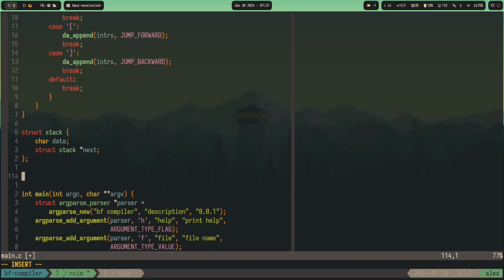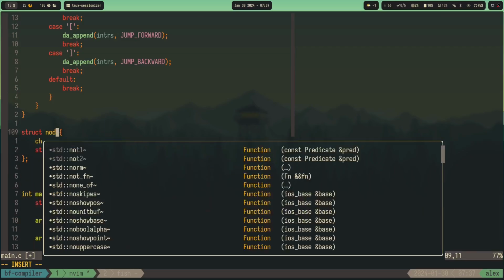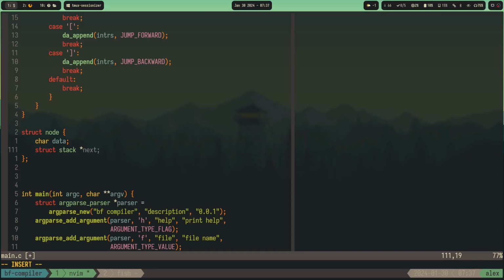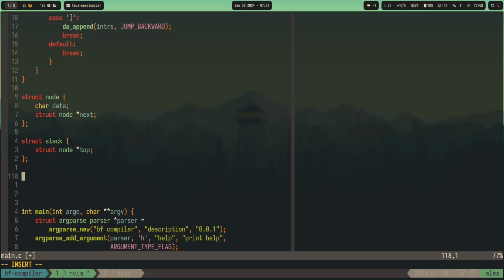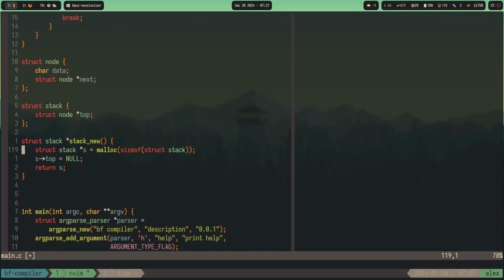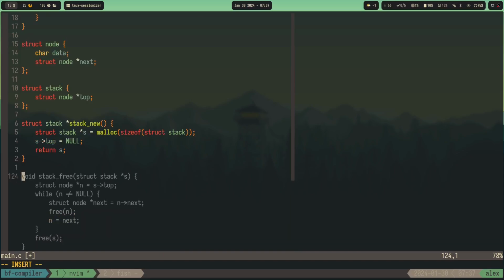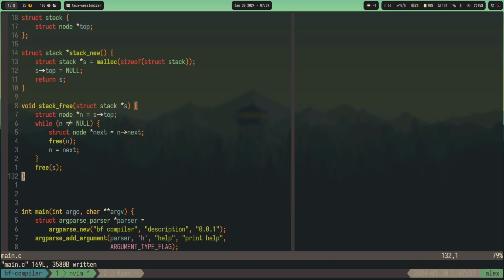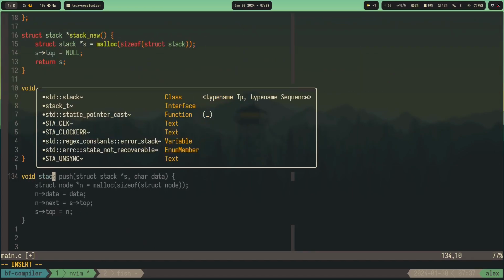So yeah, let's do it like this. Let's keep it simple. So creating a new, well, this is not correct. Let's make it a node. Let's have a node here next, and structure stack will have the top, and we don't need a count. Okay, so stack new does this basically, and now if we want to free the stack, of course, let's do free, why not? And now the classic stack push.